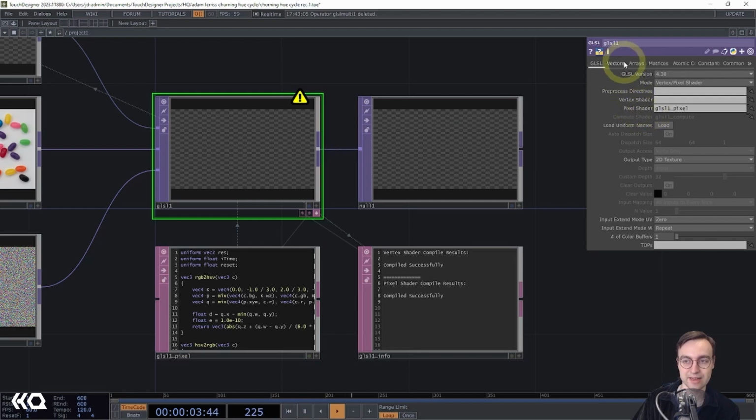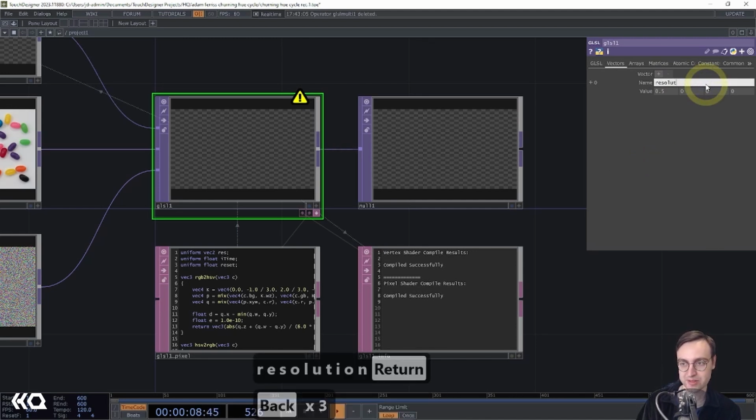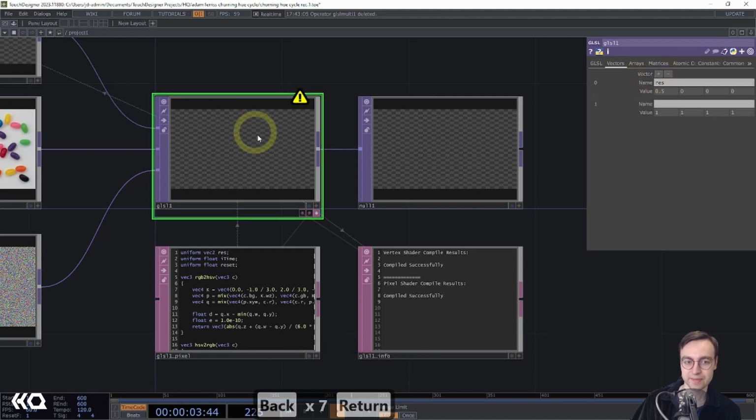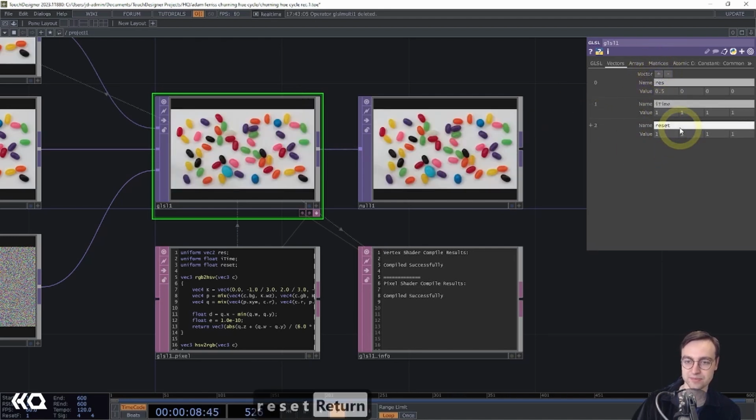And that means that we need to head to the vectors page and add them into our vector list. So what I'll do from the top is to add in first res, excuse me, that should be res for the resolution of the input. And then we will add in next our iTime variable, and then our uniform rather. And then finally, we're going to add in reset.